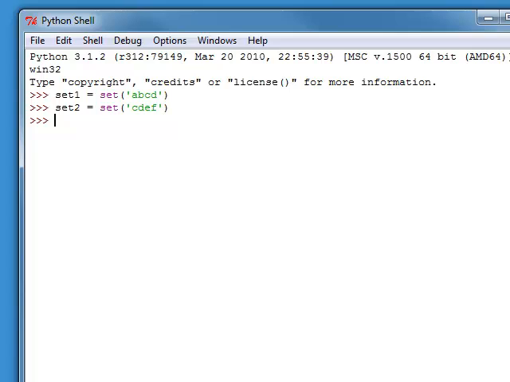Now there's a method called difference that you can call to get the difference between one set and another. So I'll demonstrate that. I'll say set 3 equals set 1 dot difference, pass set 2 as an argument. And then let's look at the contents of set 3, and we get A and B.